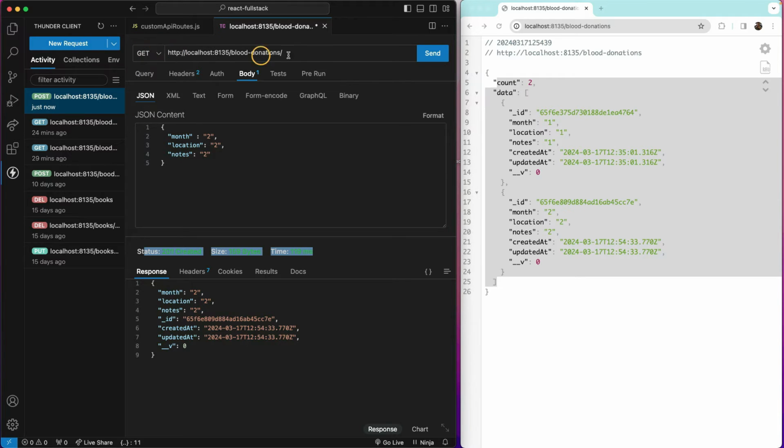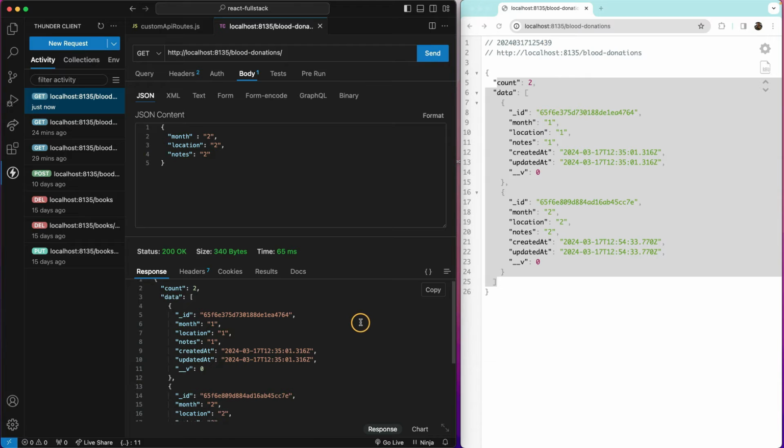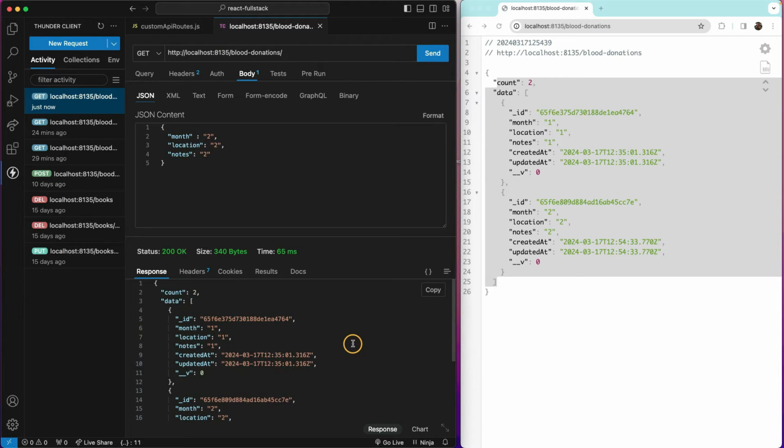We can change this to a get method to do the exact same thing that we are doing here. And if I press send, as expected, we get the same information. Okay, so this is all working. Let's continue developing our API custom routes.